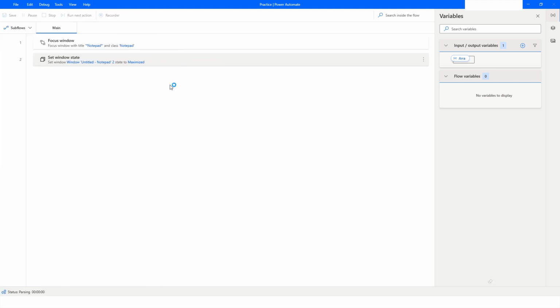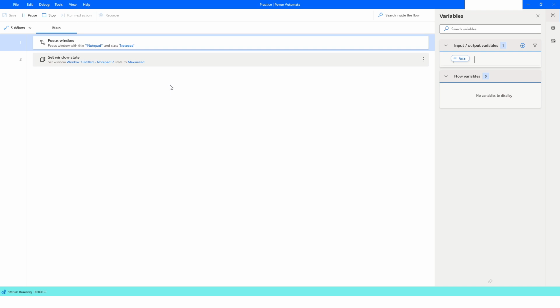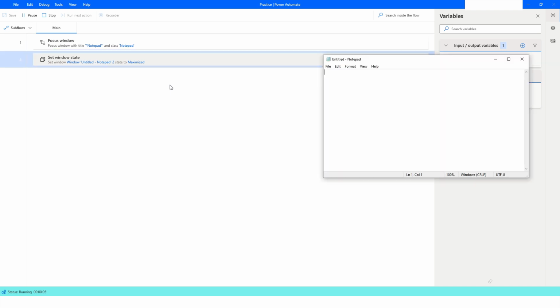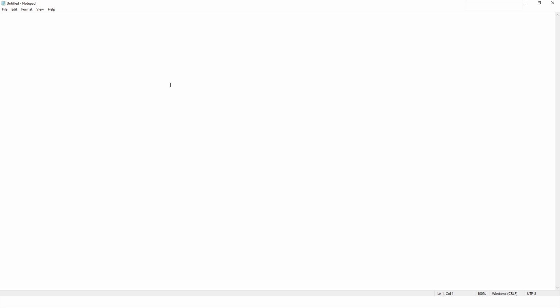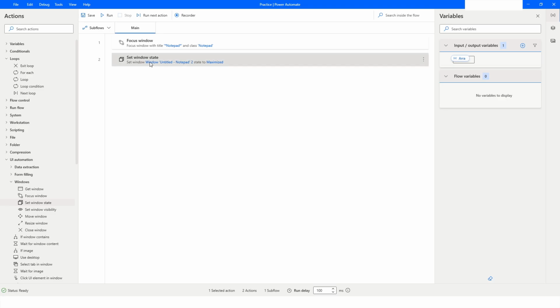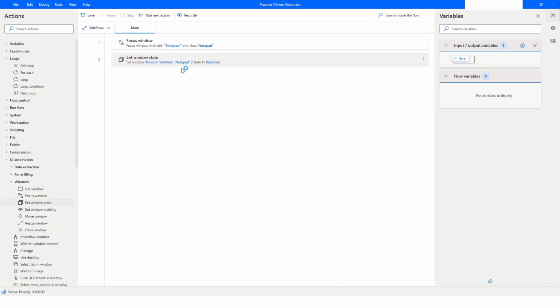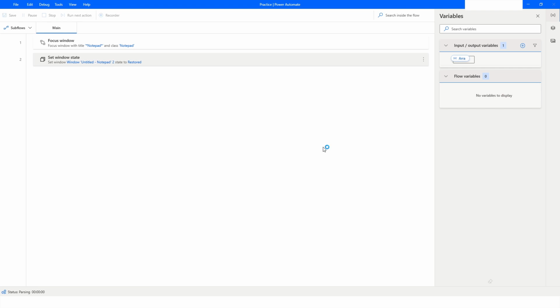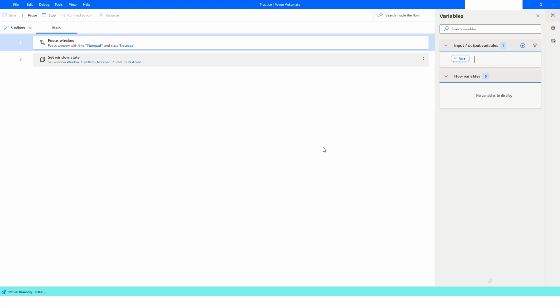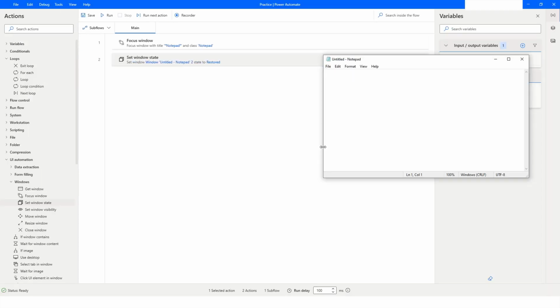So now the bot is running. It will first focus that window and then it will set the window state. And as you can see, it has maximized that window, right? Now let's say I want to restore it, then I will choose restored and then click on save, and then I will run the bot. As you can see, it has restored the same window.